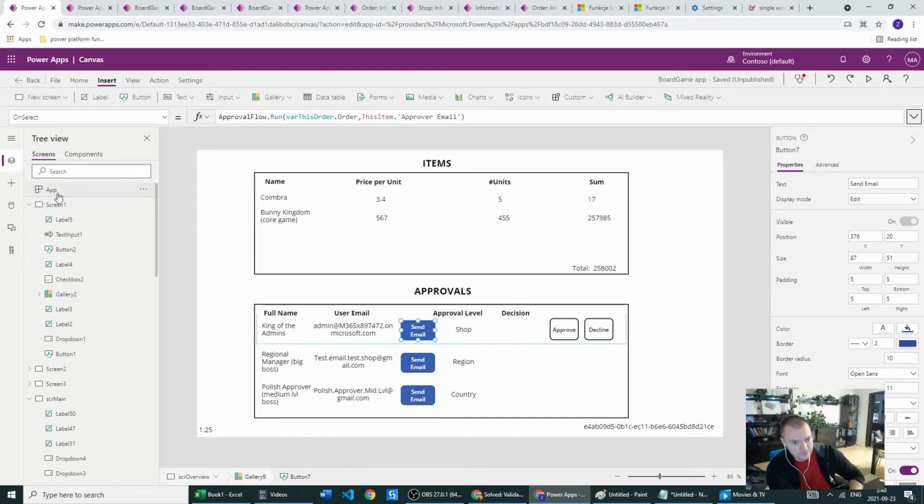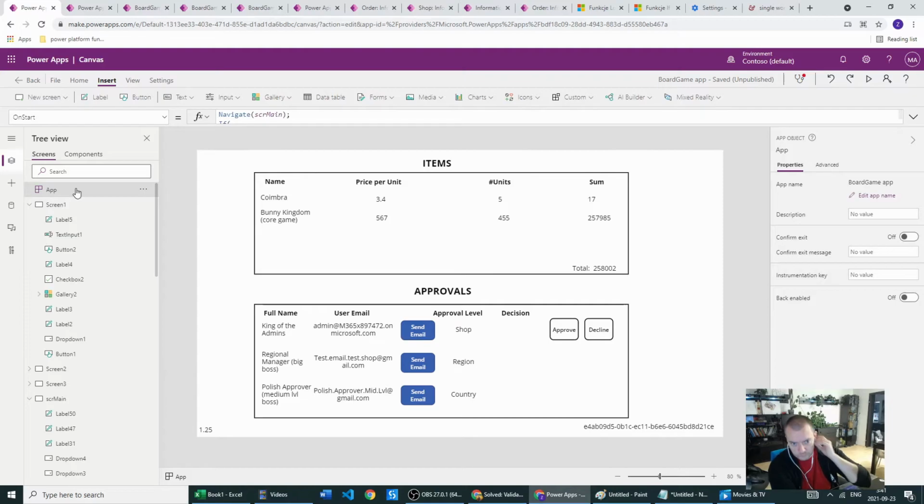How does this happen? For this, we will be using the app start section of our application.